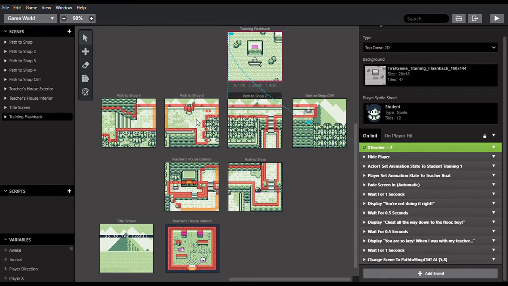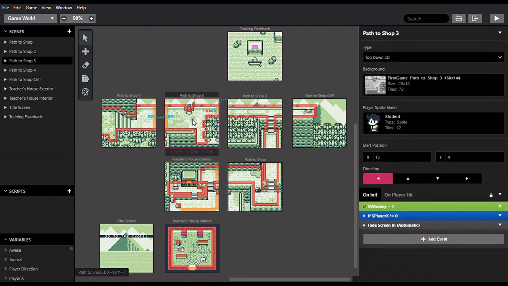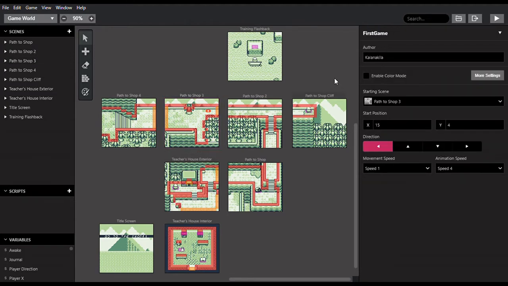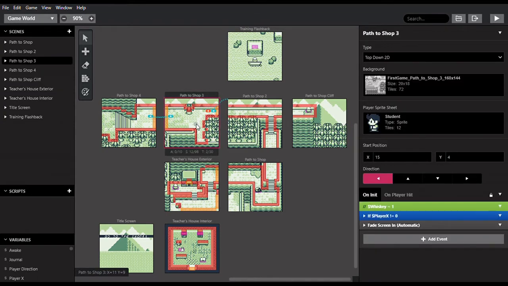So if you keep track of your variables, you can skip ahead and set your scene start by clicking on the background here, starting scene, path to shop. So I got here, right? And why you want to keep track of your variables is so if you go backwards, you don't accidentally play through a cutscene that has you start at the bottom.